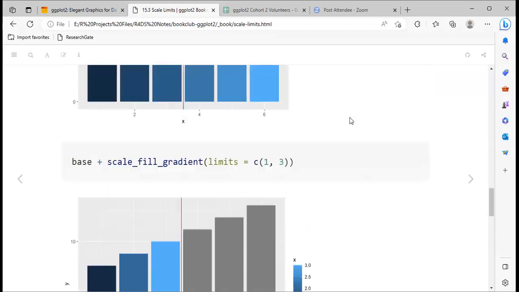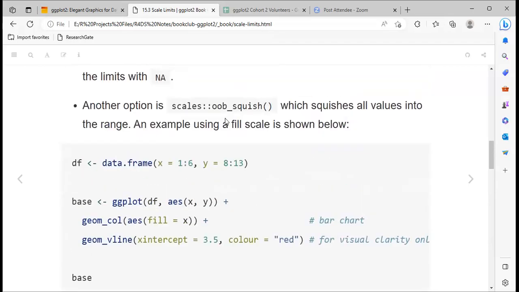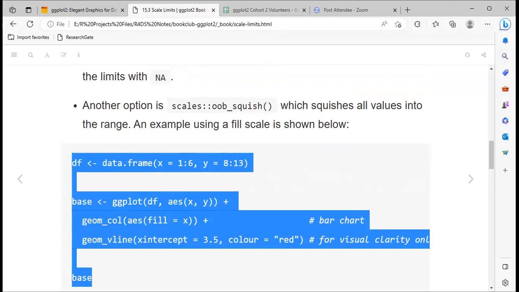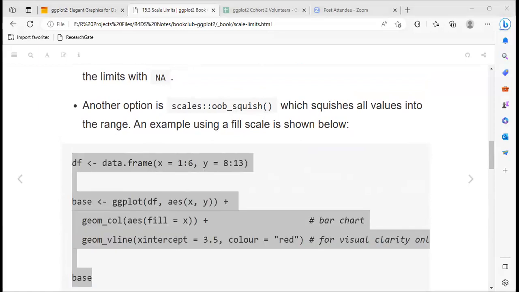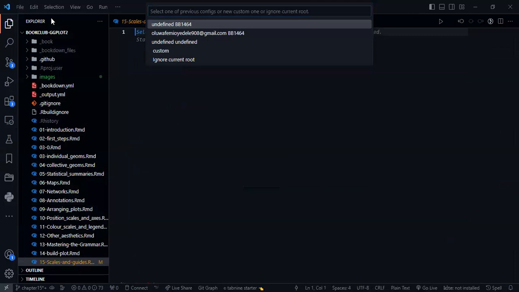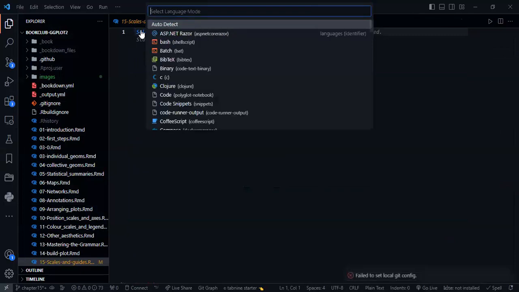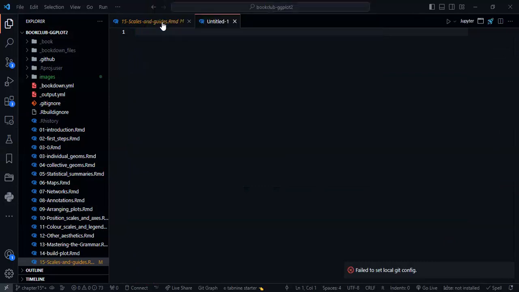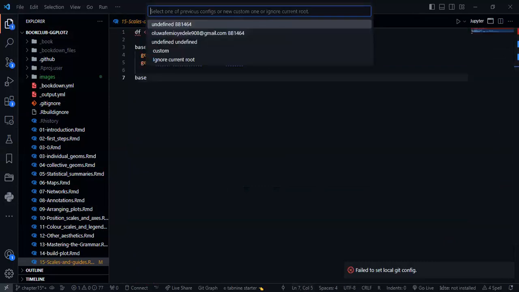Okay, so let's see that. Let me grab this code. Squish screen. Let's grab that code. File, new text file. So let it be there. Let me copy this.